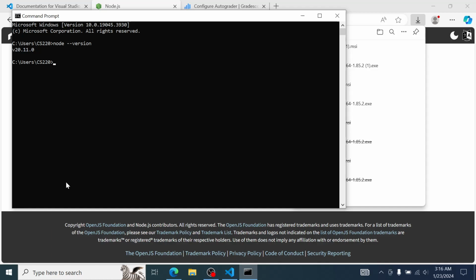The last thing that we want to check is that npm is also installed. npm is the Node package manager, and it's what we'll use behind the scenes to install packages that your projects will depend on. So again, npm --version should show us the version of npm that is installed. Right now it's version 10.2.4, which is the latest version, so we're all set to go with the installation.